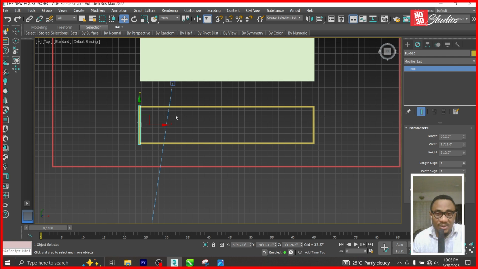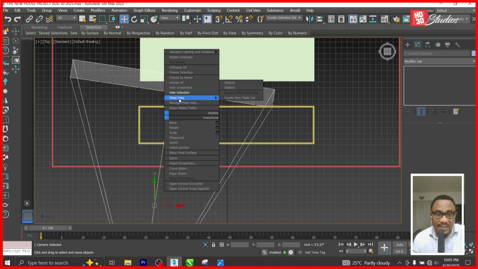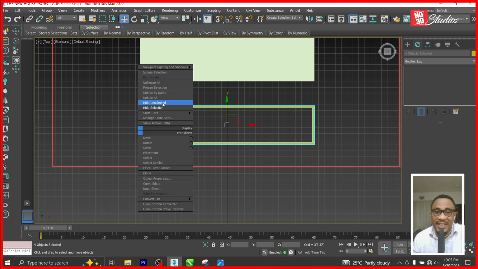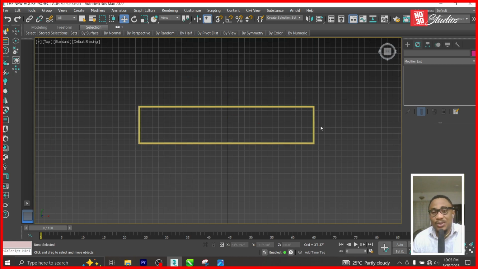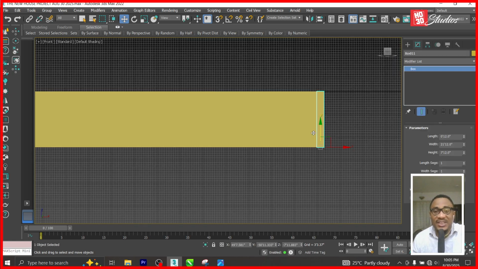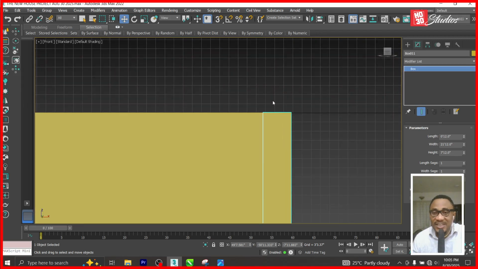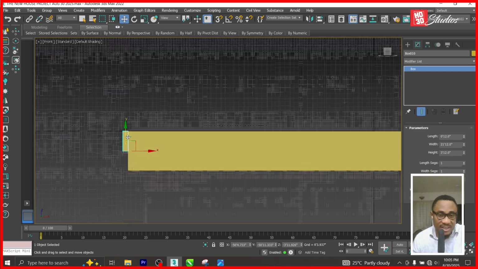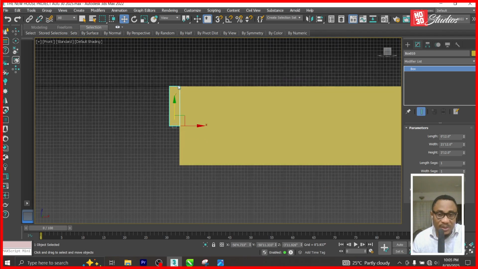Okay, now let's do something. Hide this. Let's select these 4. Hide unselected. That means it's going to hide everything else except these 4 shapes. Good. So let's select this. Press the F button. This is 8 feet. Yes, just where it should be. Then let me select this again. F. This is 4 feet. Yes, where it should be.